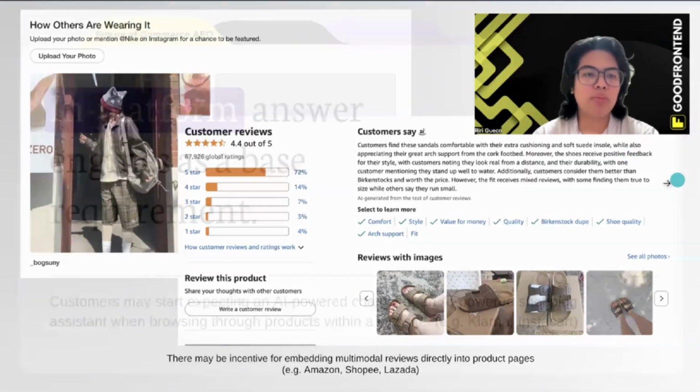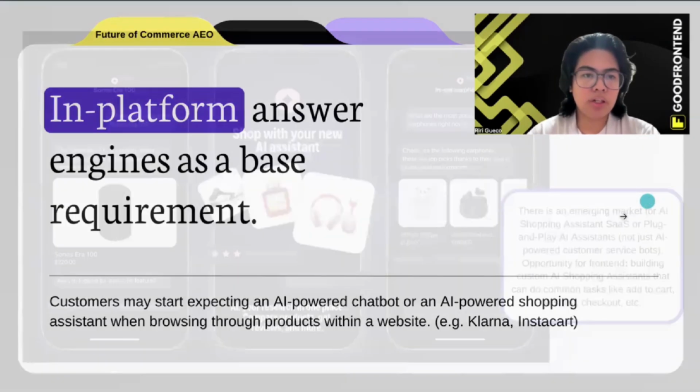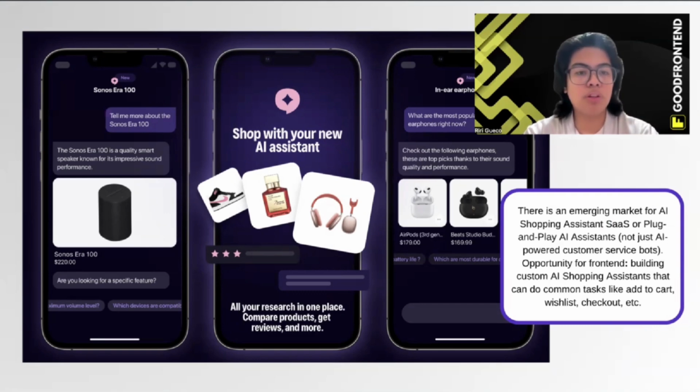Next, in-platform answer engines as a base requirement. Because of how AI changes the way users are searching, customers might start expecting the same kind of search experience on your storefront. Not just an AI-powered customer service, but more like an AI-powered shopping assistant. In relation to that, there is an emerging market for AI shopping assistant SaaS or plug-and-play AI assistants that are trained on your storefront data.